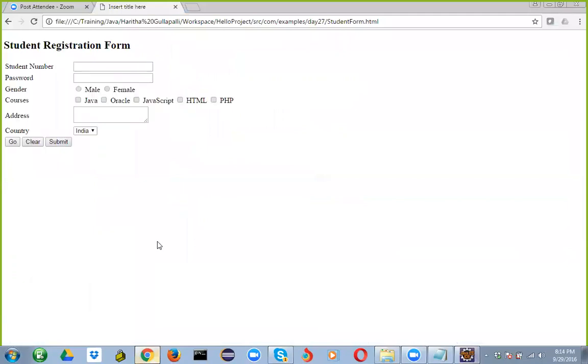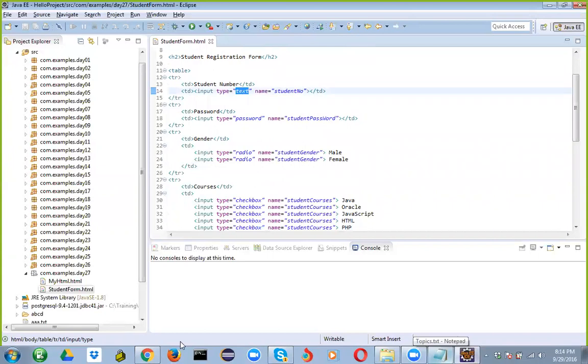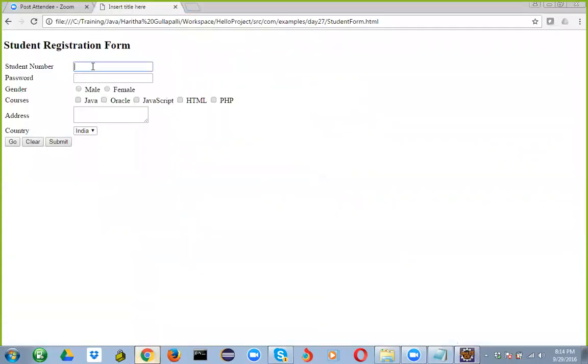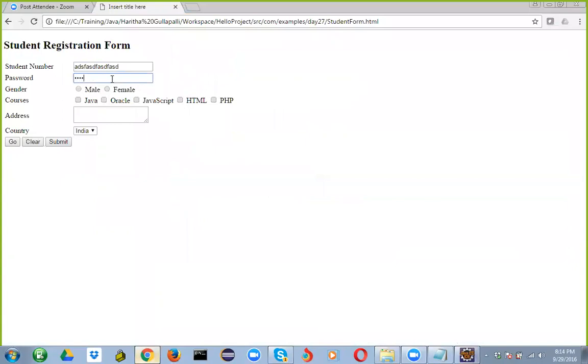So what we designed is, first one, student number. It's a text field, right? So obviously simply text, so you can type anything. Next one, the password. Just mention type equal to password. And then when we type, because we chose it as a password, it automatically hides. We don't have to write any logic for it.